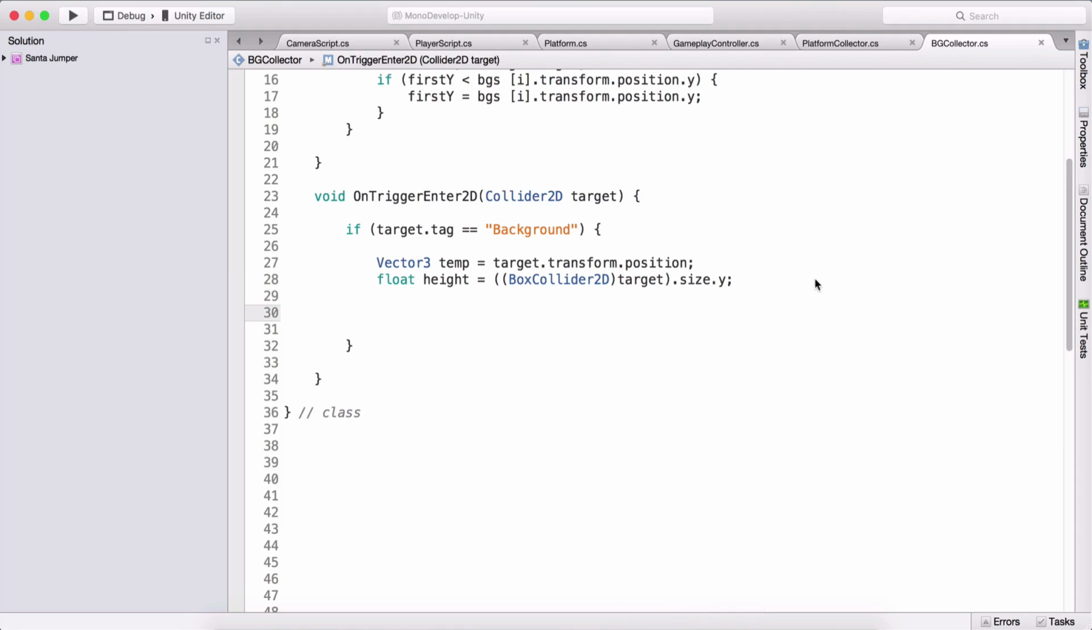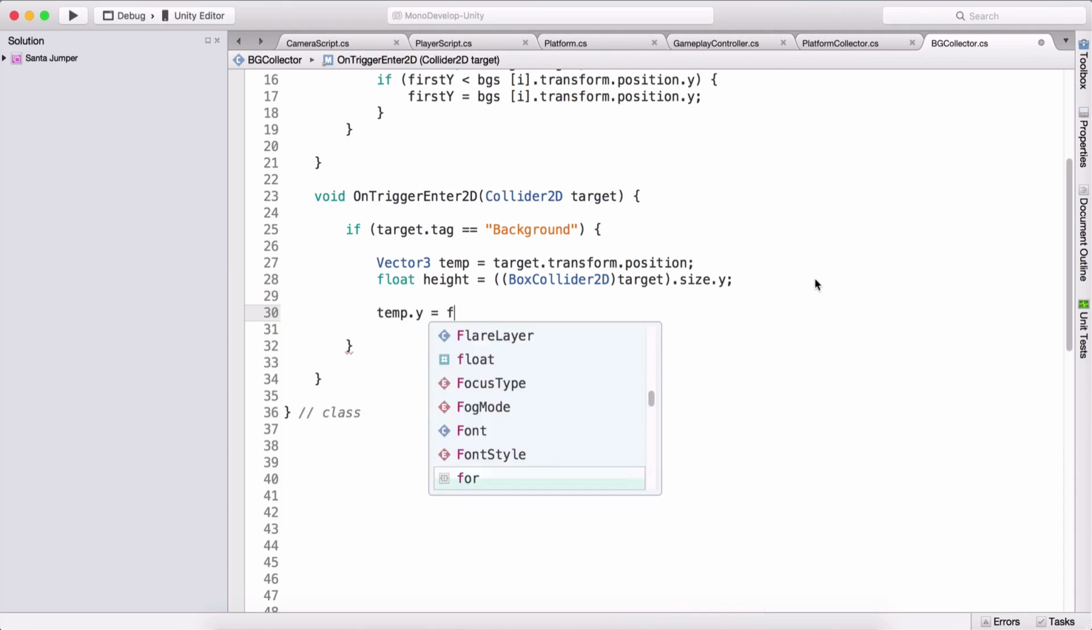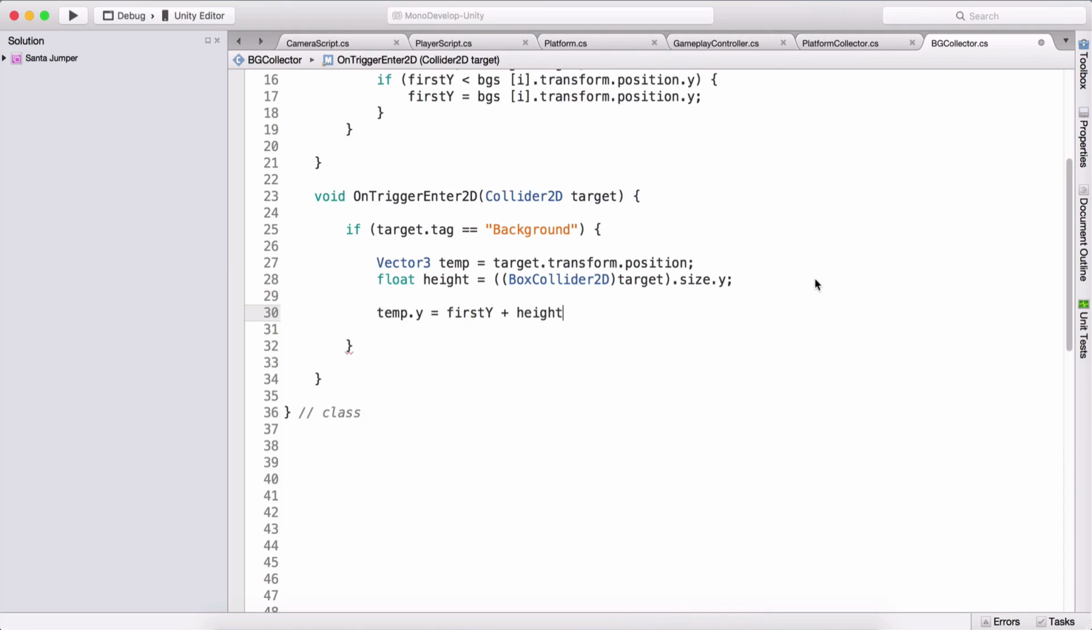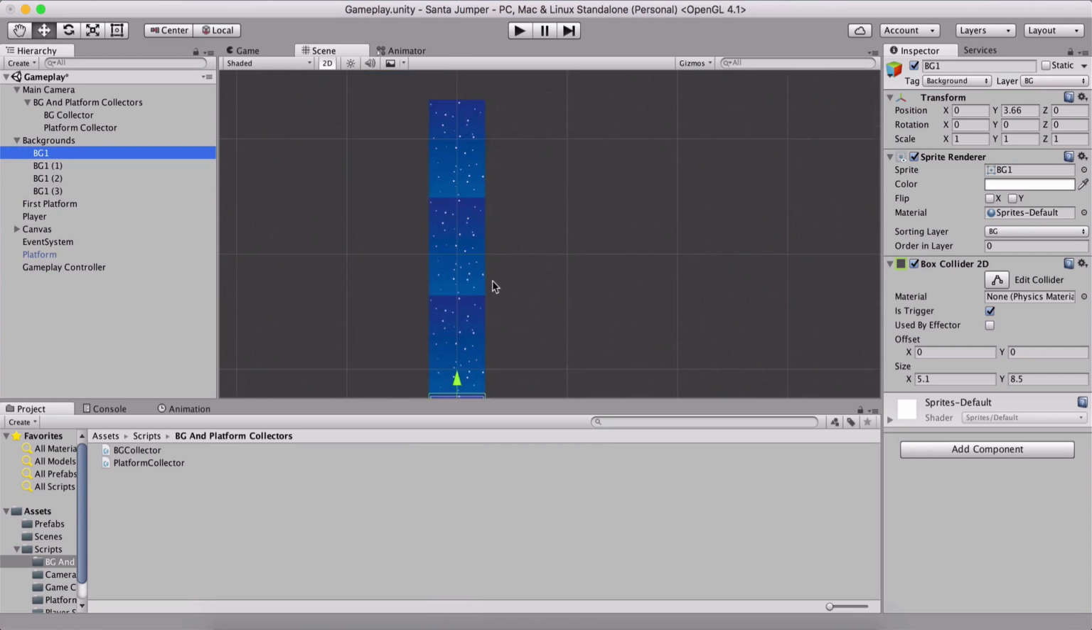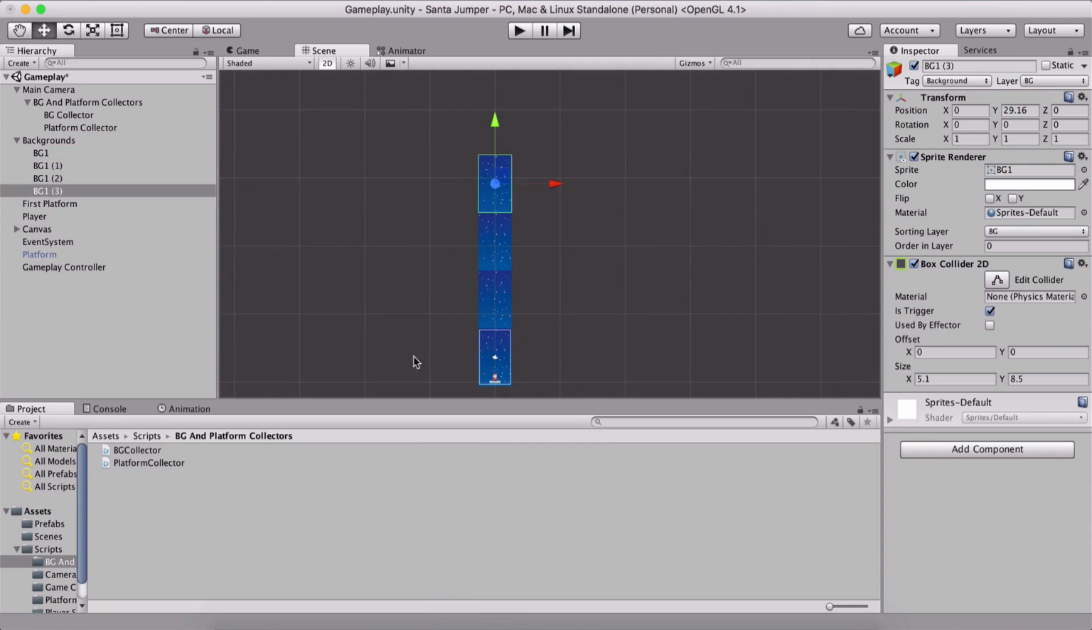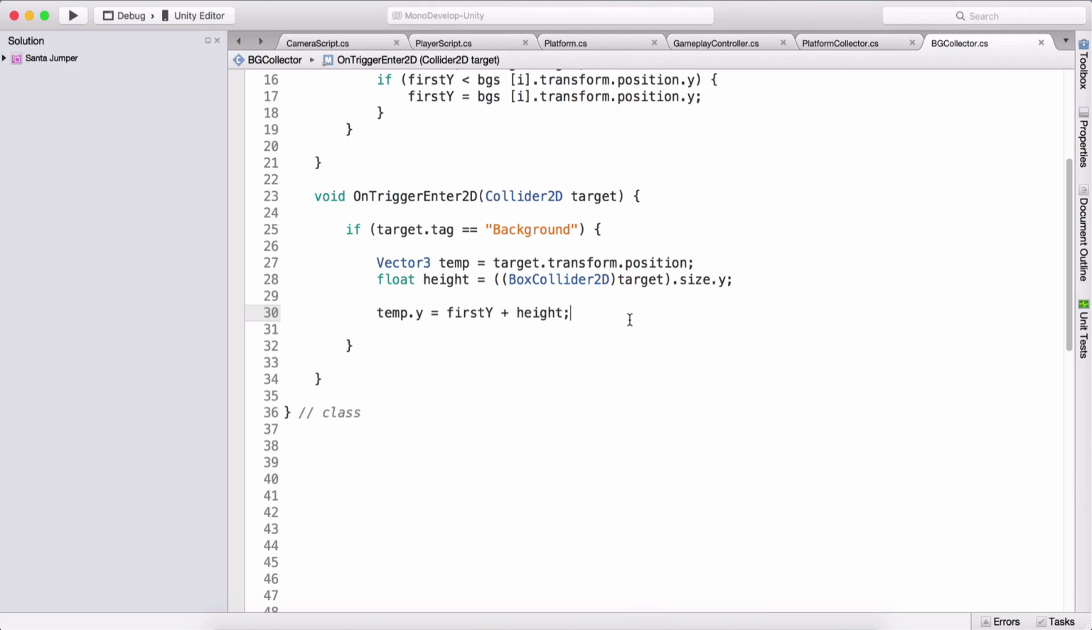So now when we have the height, we are going to say temp.y is equal to firstPosY plus the height. And this is going to do exactly what I said previously. It's going to take this background, the lower one, and let me just copy its position again. It's going to take the first y, which is this y right here, and it's simply going to position it right here using the height. And bam. So temp.y is equal to first y plus height.